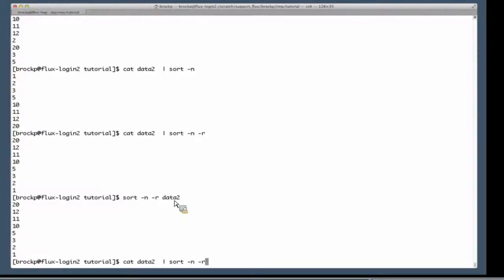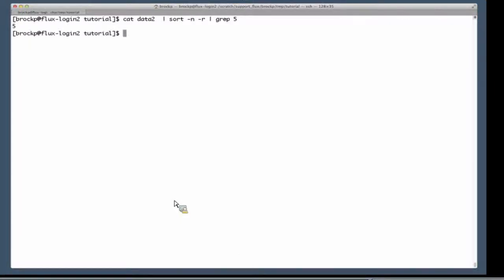And so I can cat data to sort it numerically in reverse, and then I can grep for anything with the character 5 in it. I can do all sorts of weird stuff. You can do all sorts of fun things. So that's sort, so numeric, reverse.